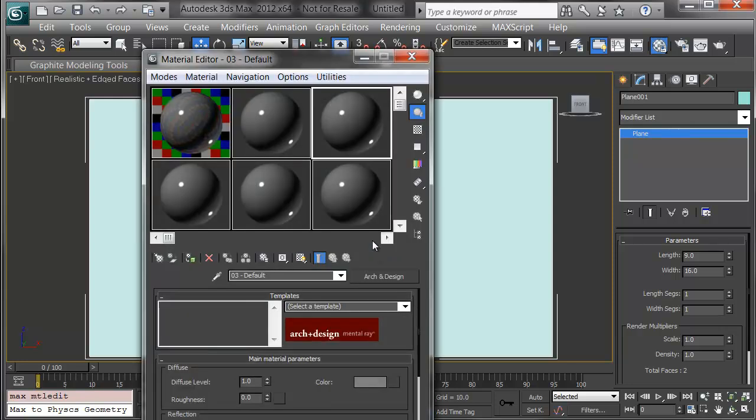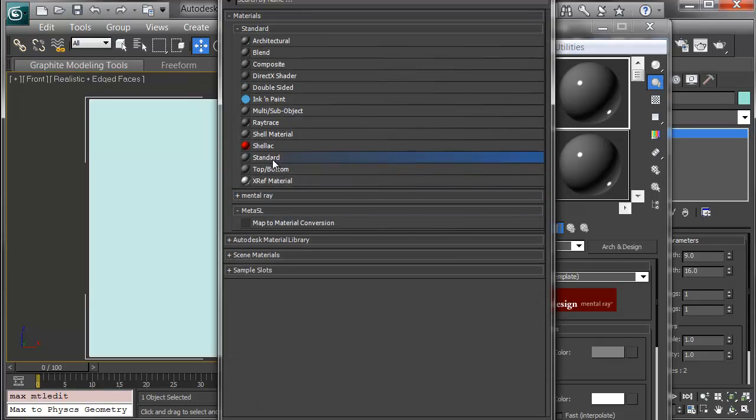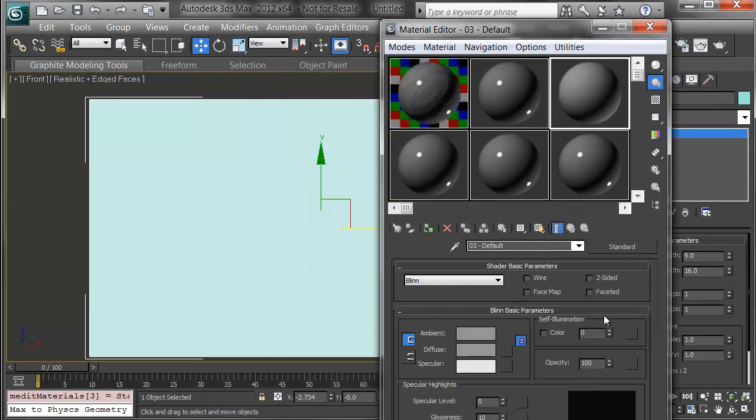I'll hit M to pull up the material editor. We can use either the Slate or the Compact material editor, whatever works. For this one I'll use the Compact. I'll change this material to a standard material, because that's all we really need for now. The first thing I always do with a material is name it. I'll call this one SBE Sky, for Storyboard Element Sky.